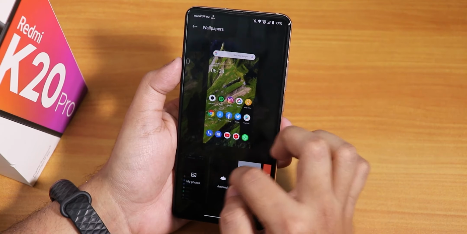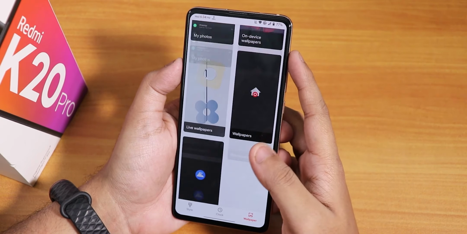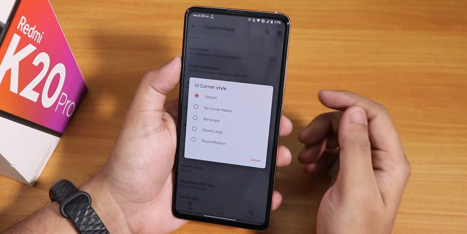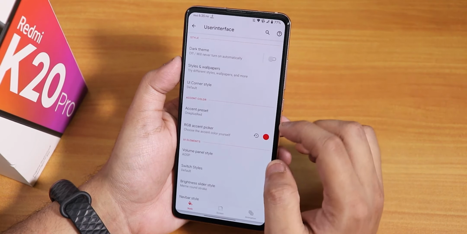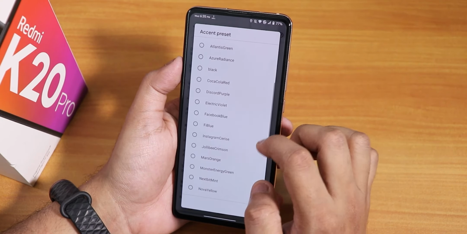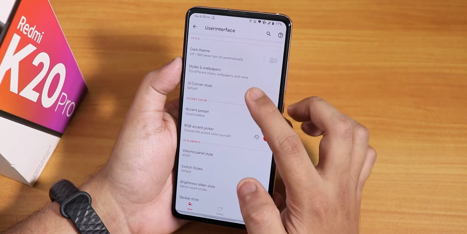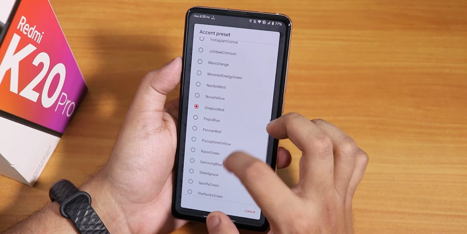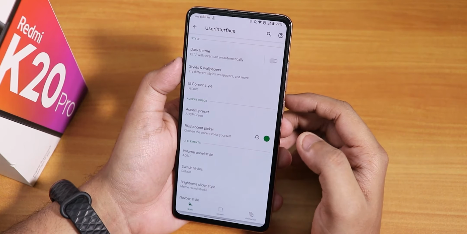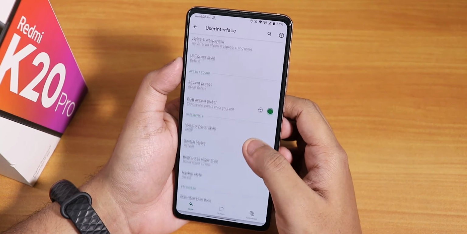Inside wallpapers, we have not much. There is no Oxygen OS kind of wallpaper, I cannot simply find that. Also, we have the UI corner settings, so you can adjust that for some reason if you want that. Accent colors, you have some presets over here, so you can change to any kind of presets like this Coca-Cola red and stuff is there. Of course, these two are same reds. And right now, let me just change it to green for the time being.